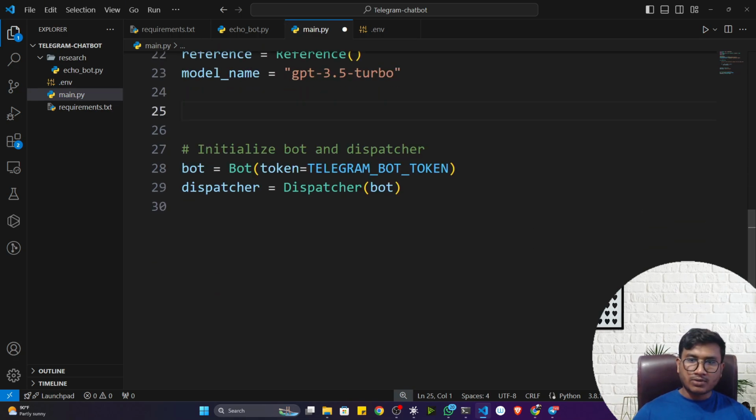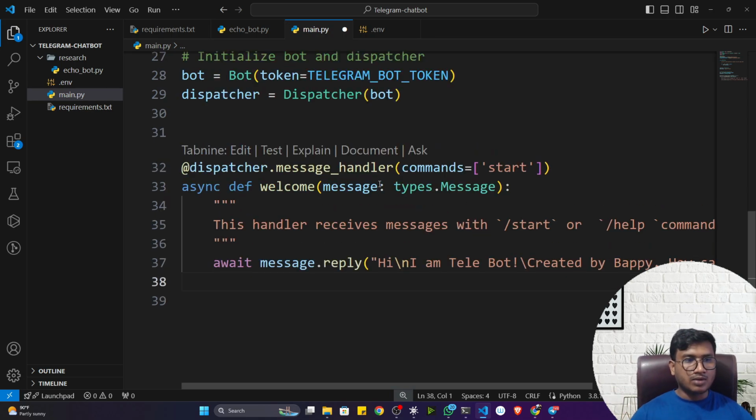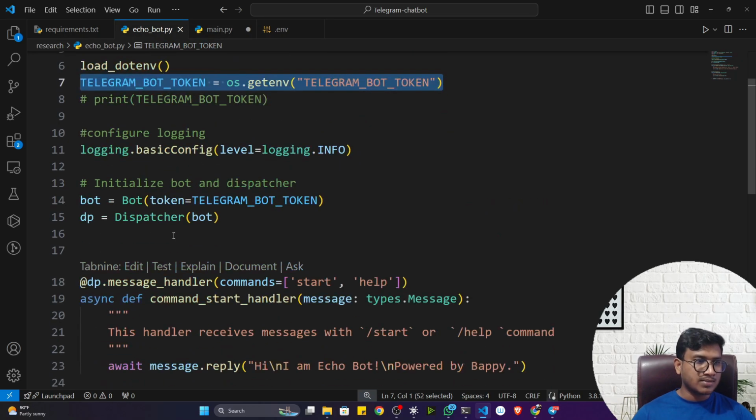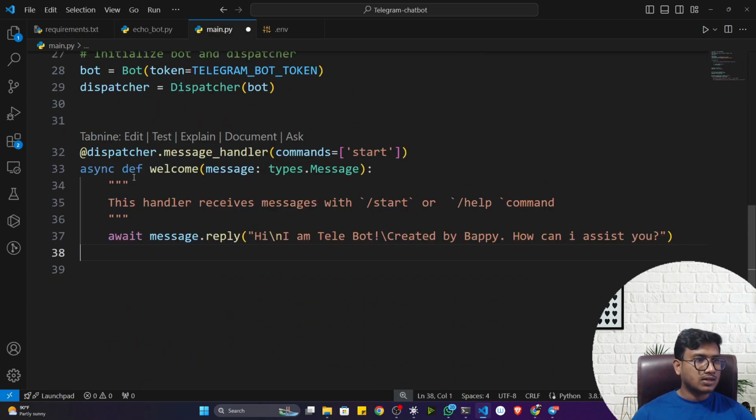So here the first thing I want to create is a function. This function will do the welcome. If you give the start command, it will welcome you. So this is the function I've written, guys. You can see it's a simple function using the same concept. This is the function dispatcher message handler, and here is the command only start. If you give the start command, it will say, hi, I'm a telebot created by Bappy, how can I assist you. This is the message it will show you.